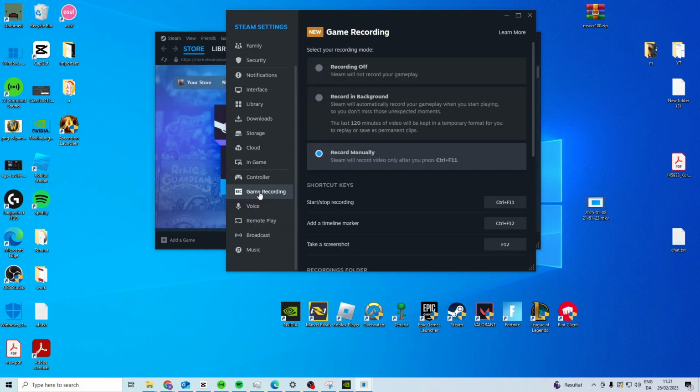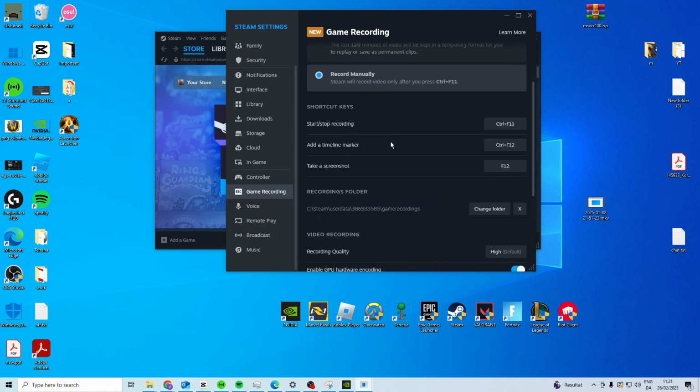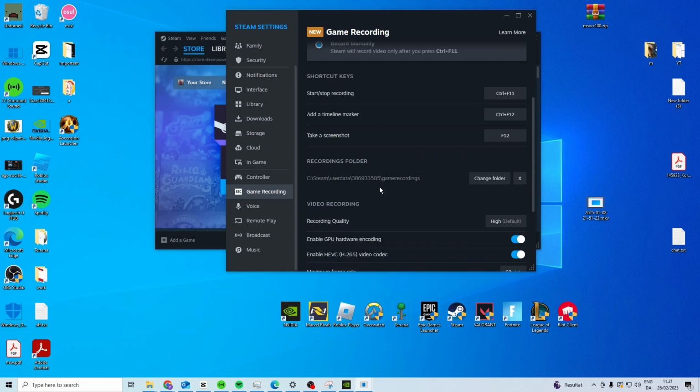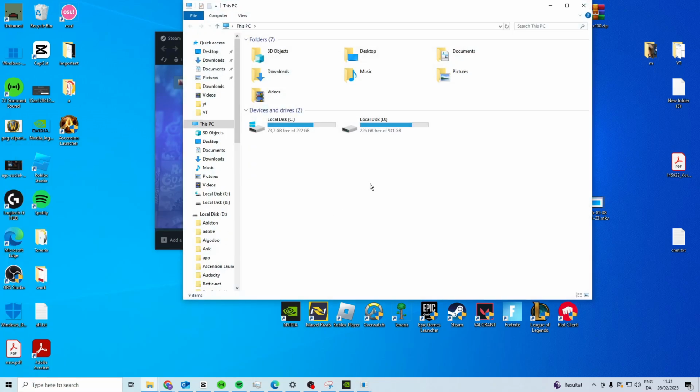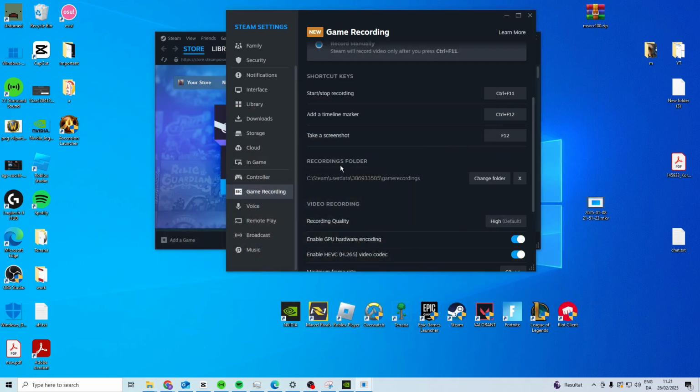If that still doesn't work, another thing you can do is head over to Steam, go to settings, scroll down and find game recording. In here, scroll down and see a recordings folder and try to change this one. Now, if you have an SSD, as you can see I have, you should try and change your recording to the other one.